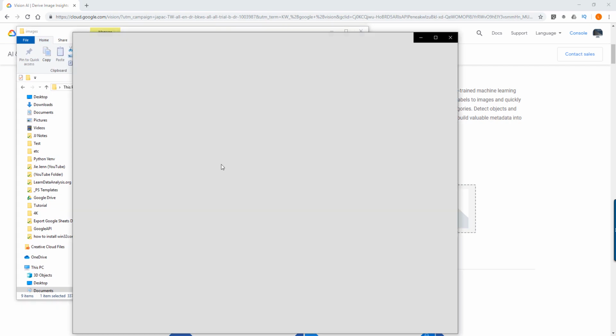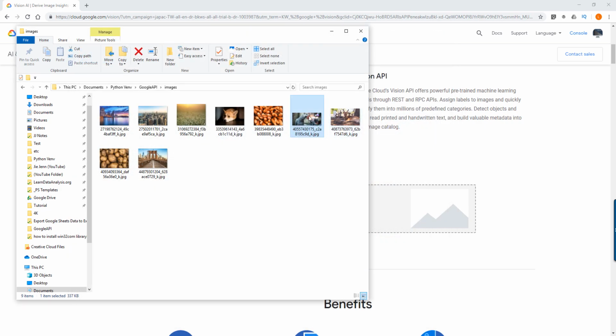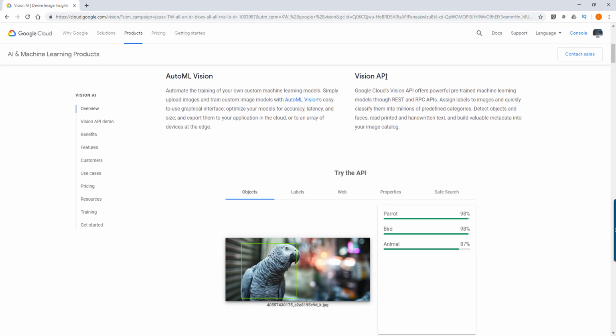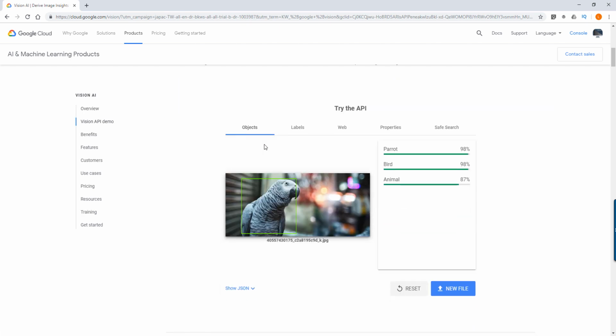So here I have a photo of a parrot, and I'm going to drag this photo to this square. And I'm not a robot. Once you upload the image, the Vision API is going to analyze this image and give you different types of information. So here it recognizes that this image has a parrot. Based on the object that it recognizes, it gives you different categories. For the object, the image is suggesting that it's a parrot. The object is also a bird and an animal and so on.